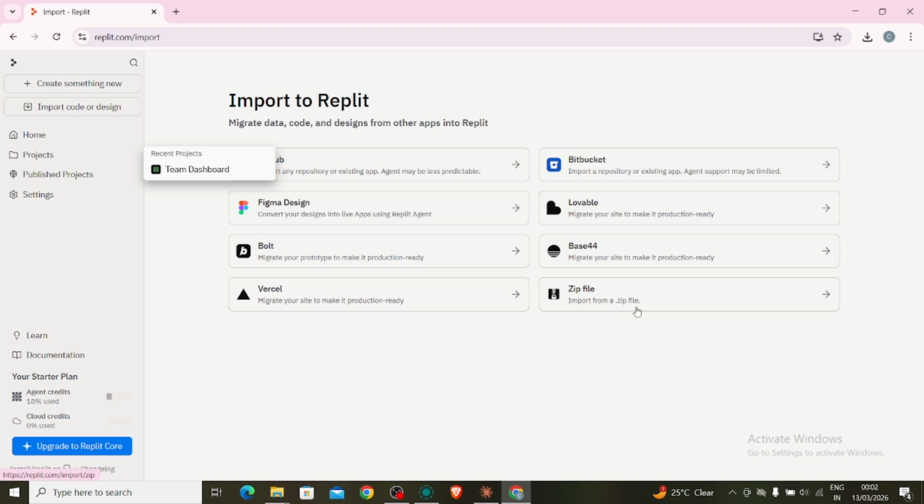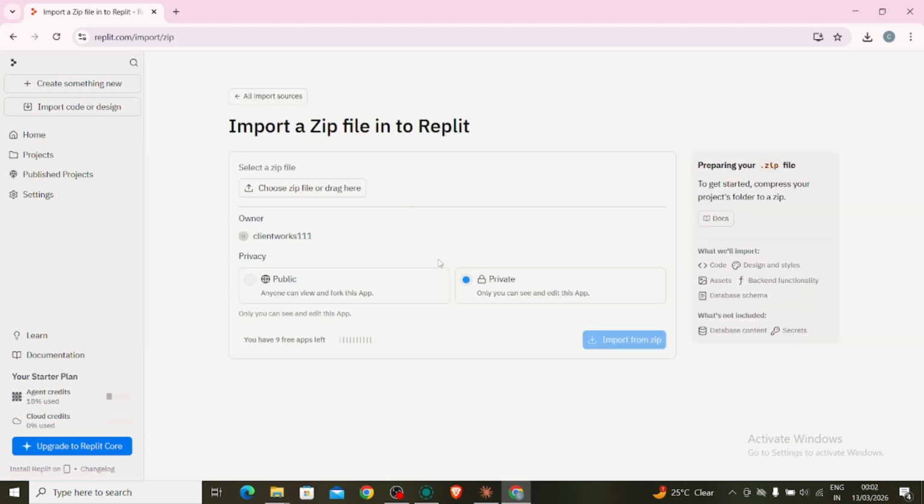Step 5. Create the REPL. Click Create REPL and Replit will automatically generate a coding workspace for your JavaScript project.